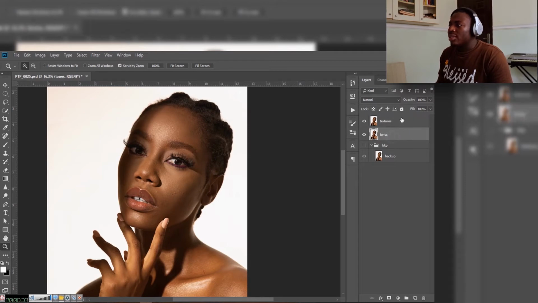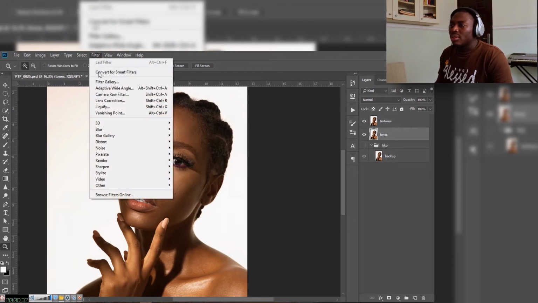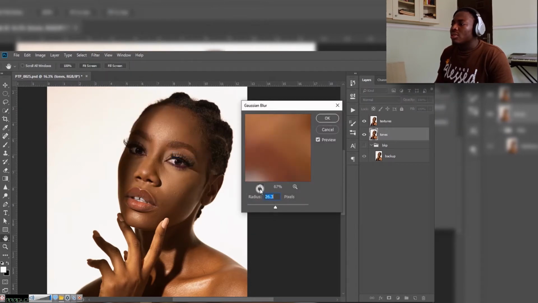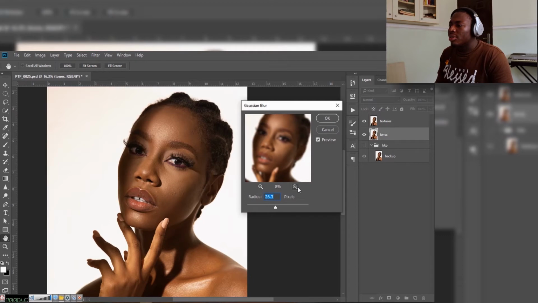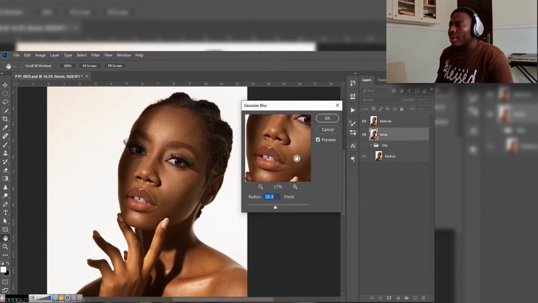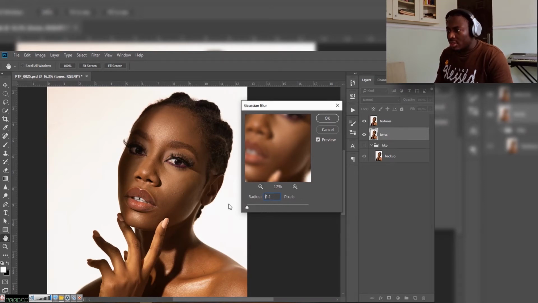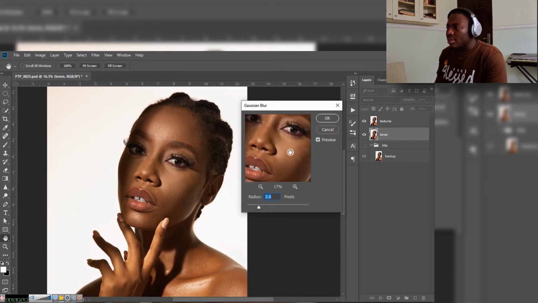So now we have these two layers, textures and tones, and we'll go to the tones layer, go to filter, go to blur, and then we'll apply Gaussian blur. The trick here is to apply Gaussian blur to a limit where you no longer see textures in the skin, but please don't go overboard with it. One thing you can do is take it down and then use your arrow keys to increase it. This shows the live preview of the effects that you are adding on this image.